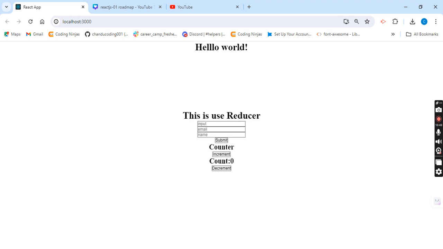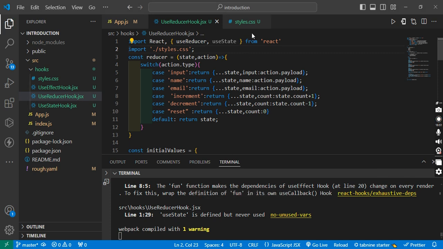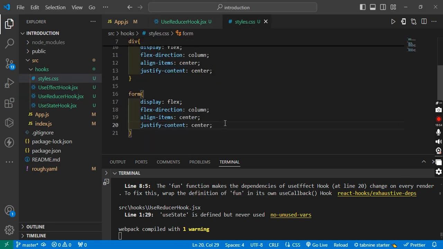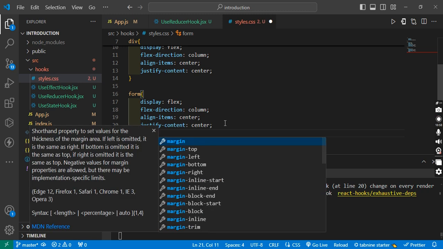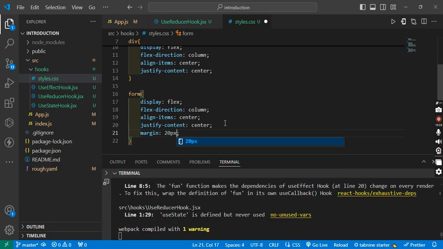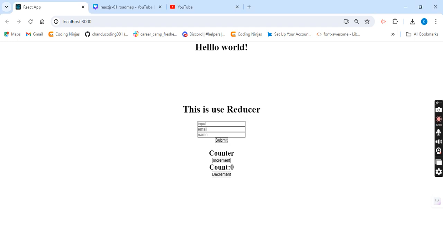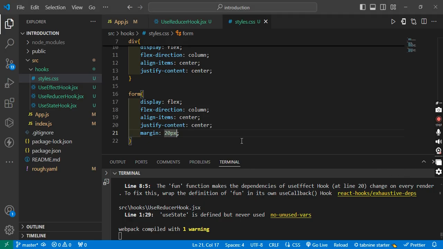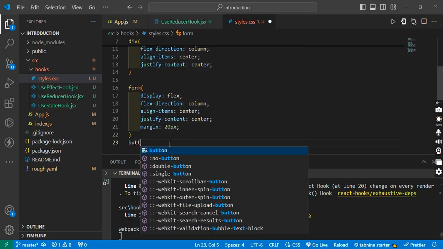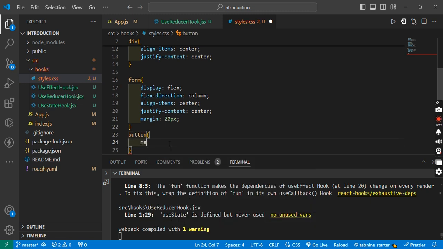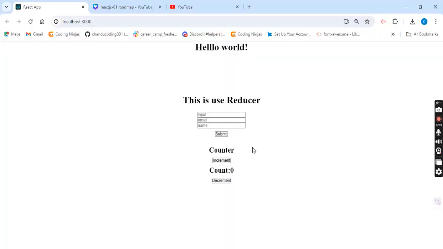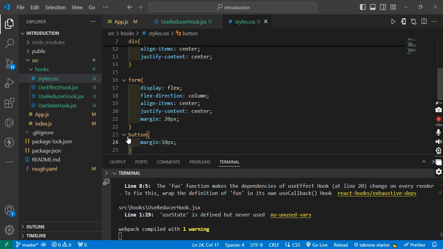Now it is center. Let's put a margin to that one. Margin is 2 pixel. Okay. For the button, margin is to 10 pixel. We will put it. Now input and margin also.